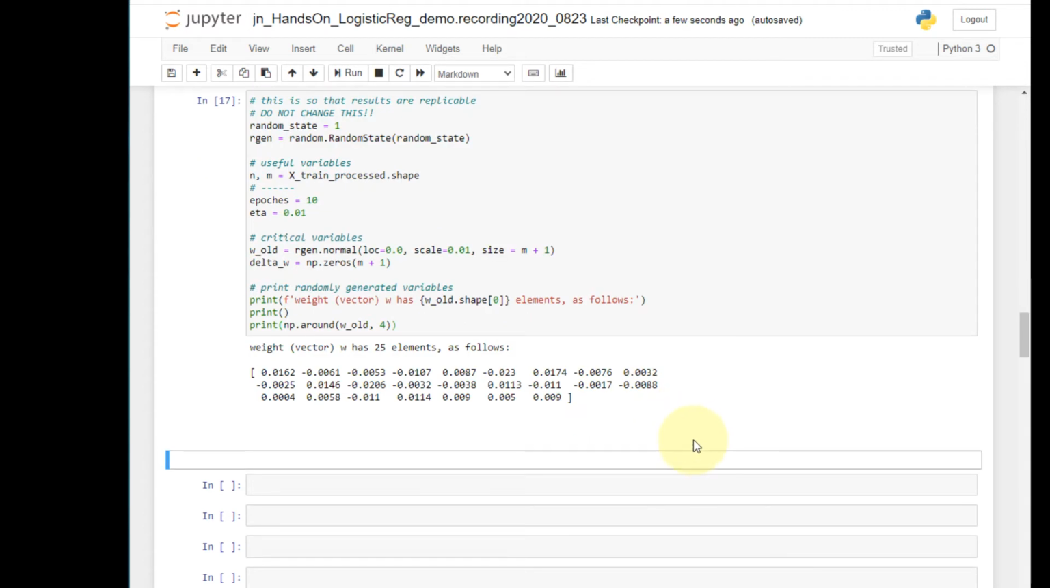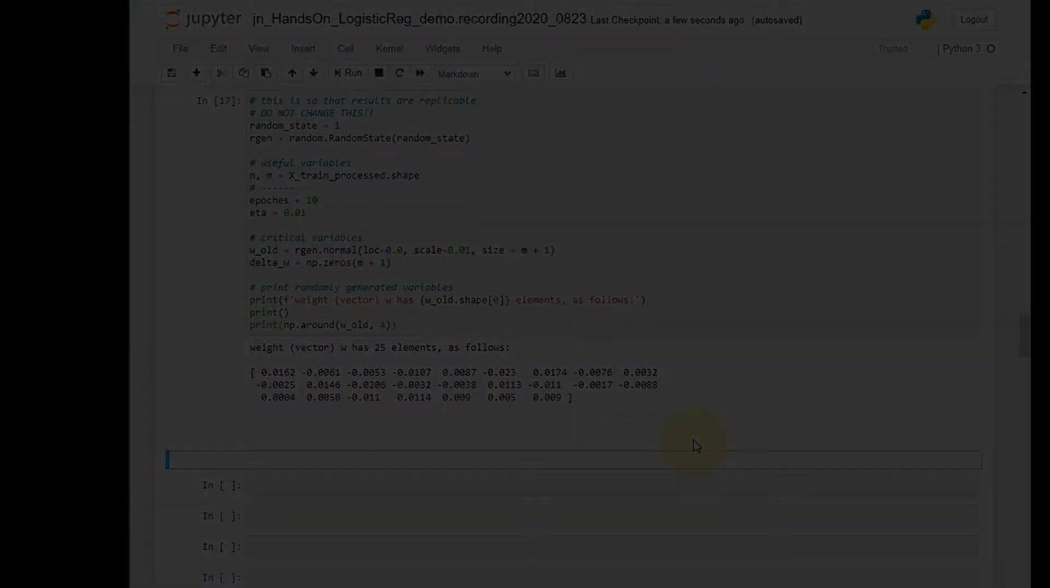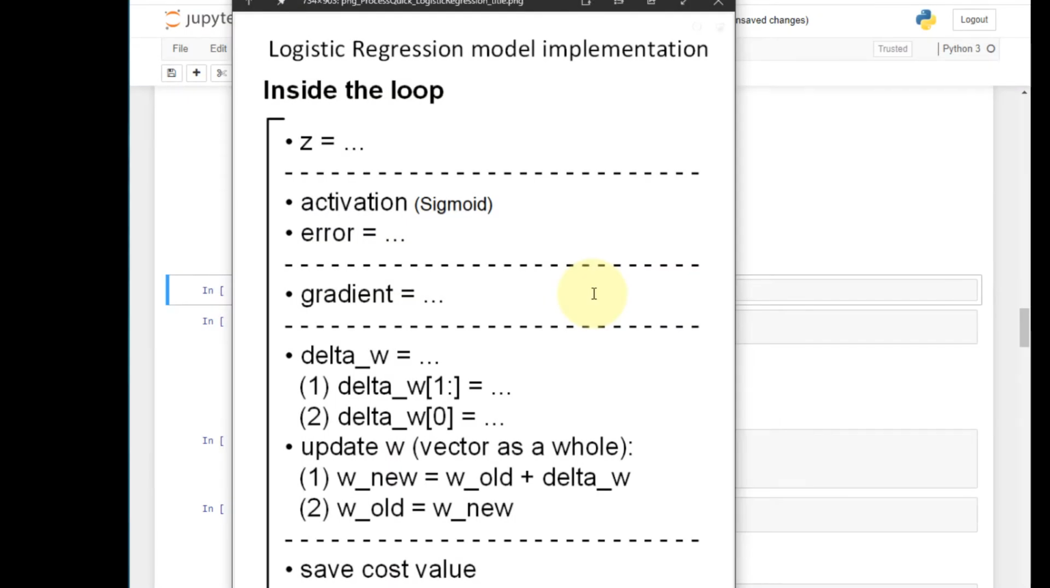The implementation of logistic regression is actually very similar to that of the Adaline model. Let's take a look at the process codes inside the loop. Here is the process list for implementing inside the loop of the logistic regression. The only difference is that the activation function is different. You will use the sigmoid function instead of linear, which is equivalent to doing nothing. The sigmoid function is different from the linear activation.